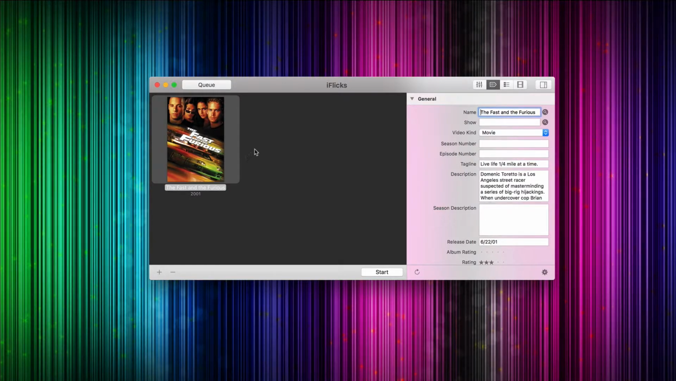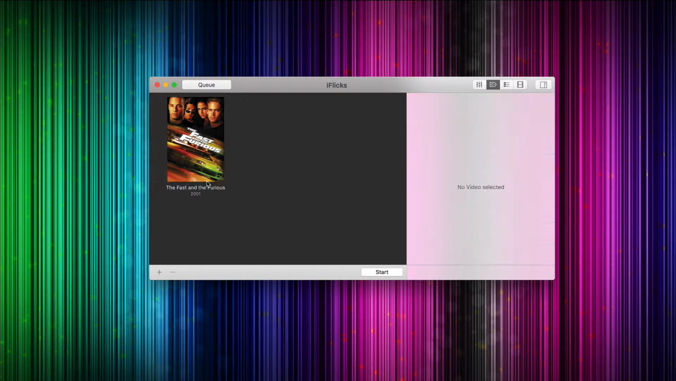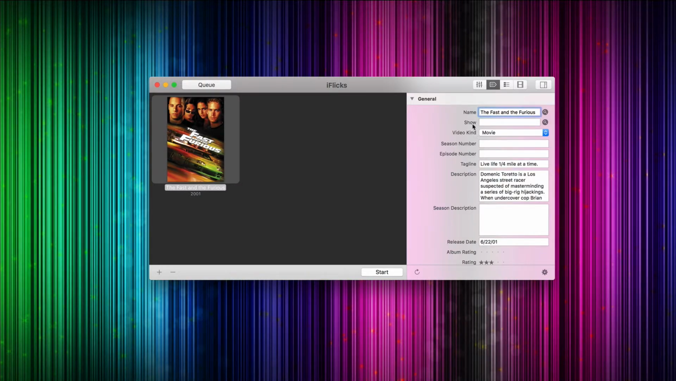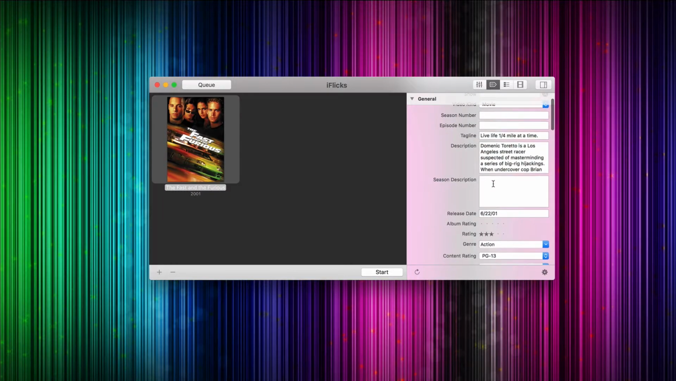And there you go. As you can see, it pulled The Fast and the Furious from 2001. And if you click on it, it shows you all the movie data. So this is a movie, but you can also do this with TV shows that you rip and things like that, or music videos as well. If it's a TV show, it'll add the season number as well as the episode numbers to the metadata. It also adds the movie or show tagline. It gives you a description of the movie or the TV show episode.